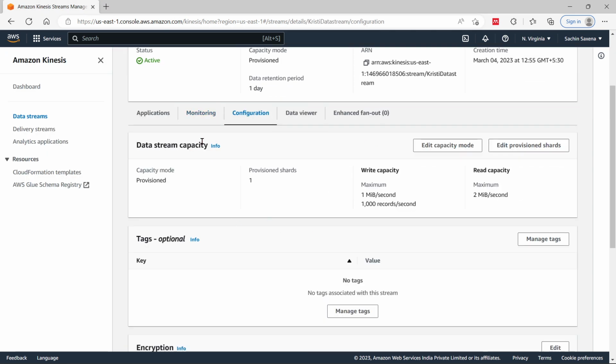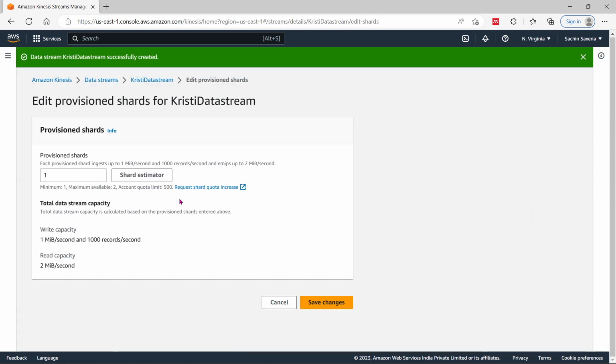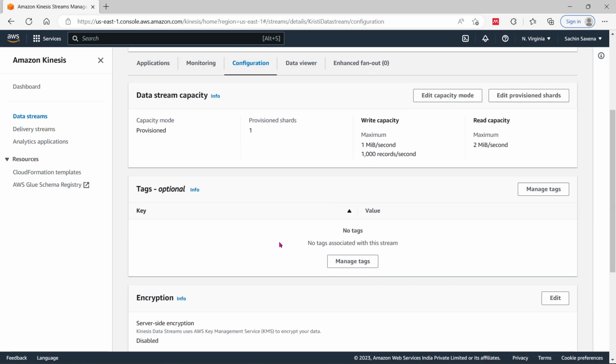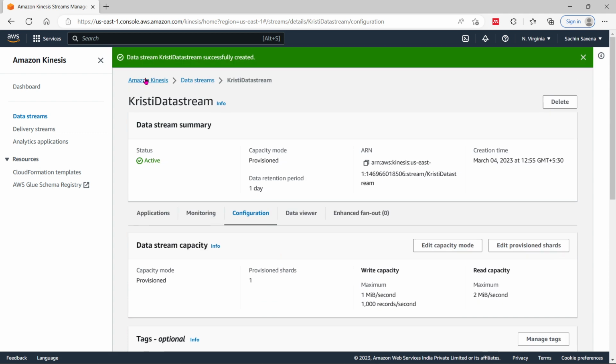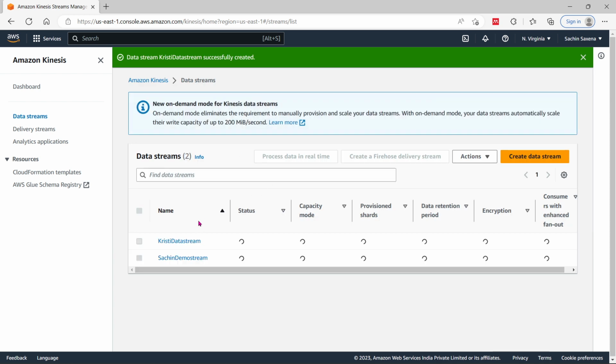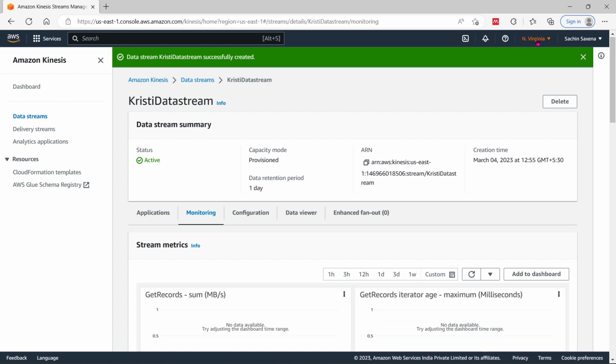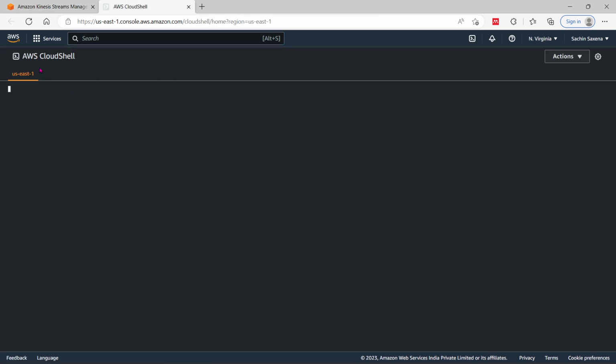This is the configuration, and you can go to edit capacity and everything. You can go to the charts and other parts once you have created it, and then to the retention part and everything. Going back to data streams, I have two data streams, Christie data stream and Sachin demo stream. I'm going to click Christie data stream. Make sure you have this option. I'm going to click on the CLI option, that is the Cloud Shell.